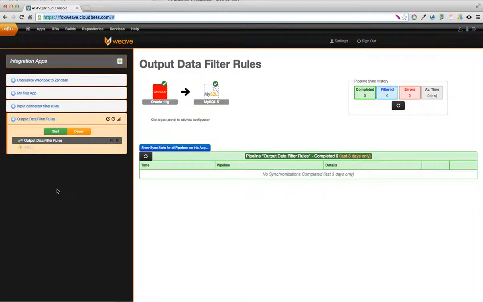In this video I'm going to show you how to configure data filtering rules on an output connector. Every input connector allows you to specify input data filter rules. Then on some of the output connectors, which will be all of the database connectors, MySQL, Oracle, Postgres, and also the Salesforce output connector, you can specify what we call output data filter rules. They're basically the other end of the pipeline, controlling how we output to a target service.